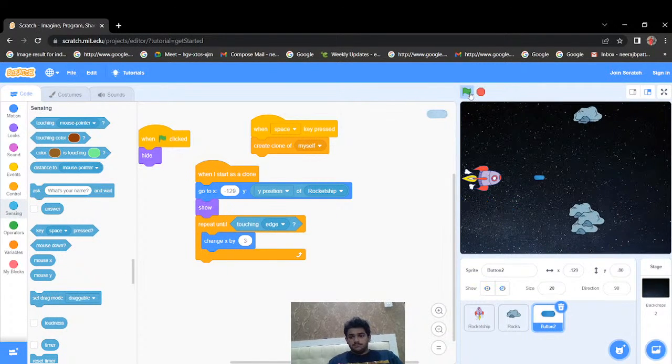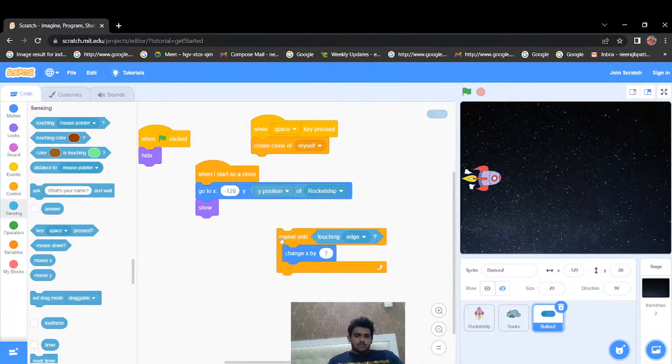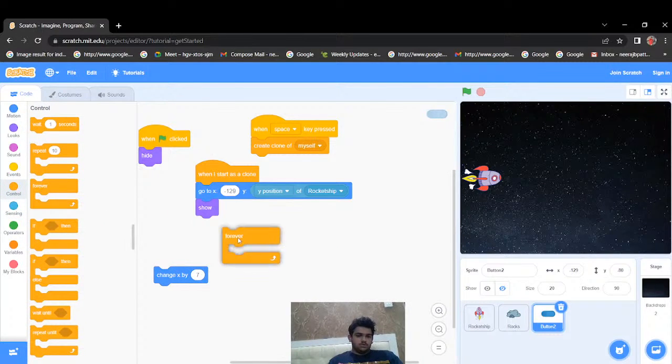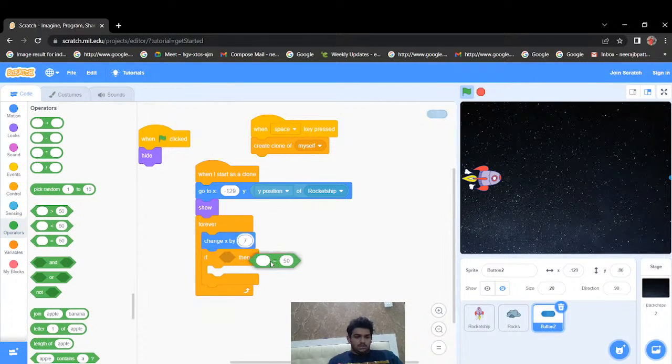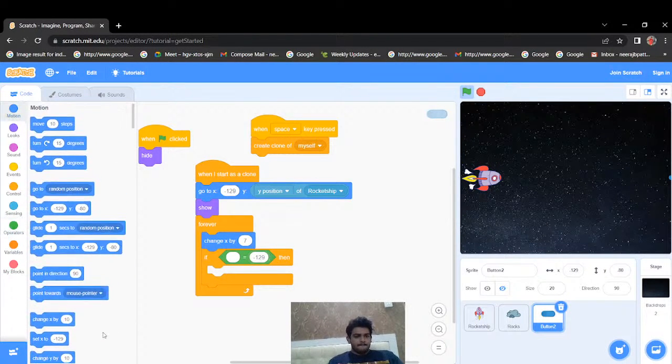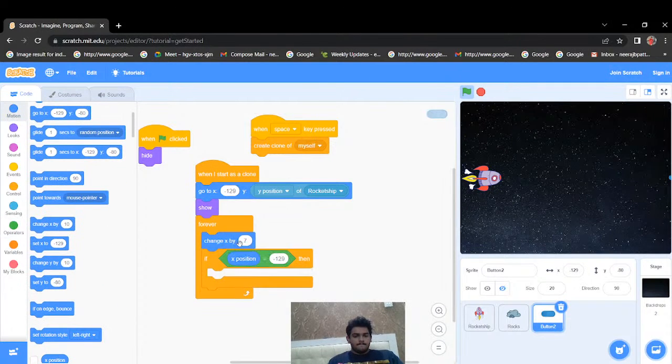Let's see how it should work. 3 will be much slower. Instead of touching edge, I'll be putting, since this is not working, again a forever loop. If the x condition, x position is minus 129, then delete the clone.